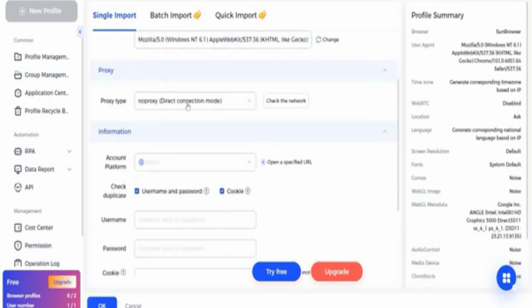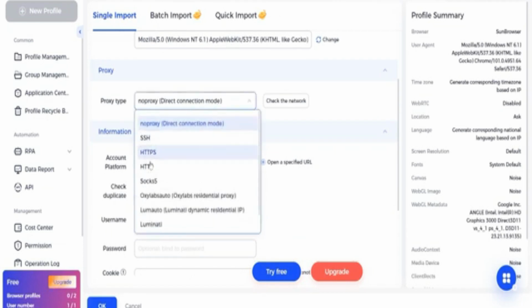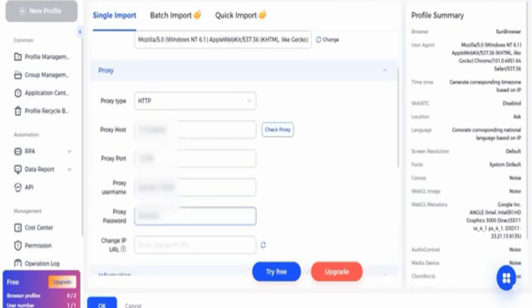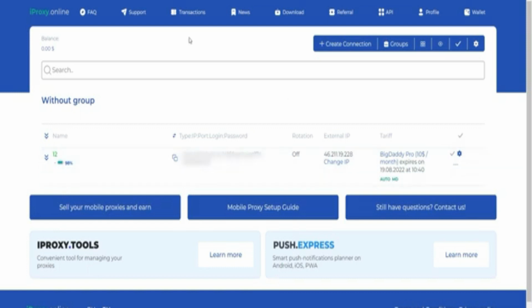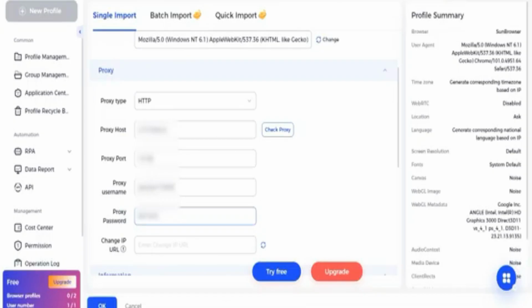I strongly recommend you get a proxy for multi-accounting, so that you will not have any problems with your IP when working. Personally, I use proxies from the iProxy online service, which allows you to create your own mobile proxies using your own phone. It is very convenient and reliable, and I recommend it. Enter all information in the proxy fields. When the proxy is entered, click Check Proxy to check if it works.